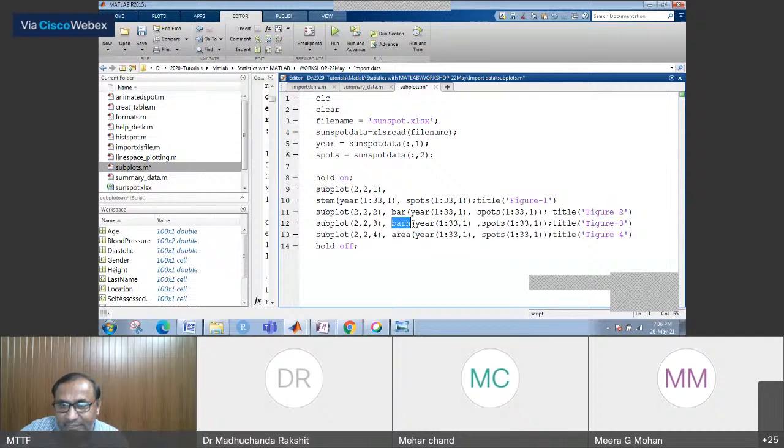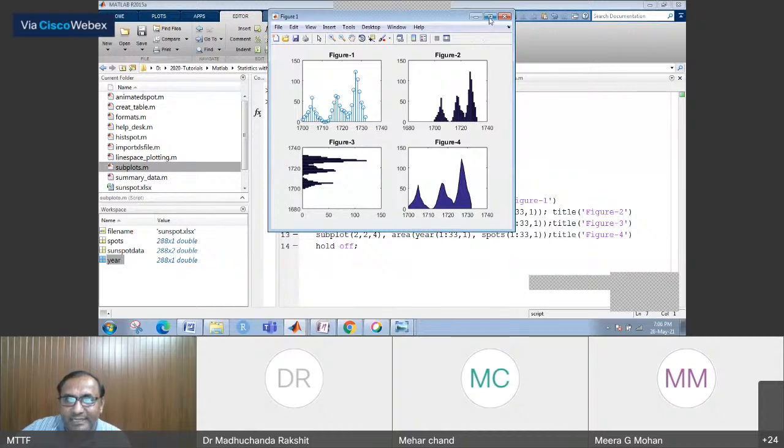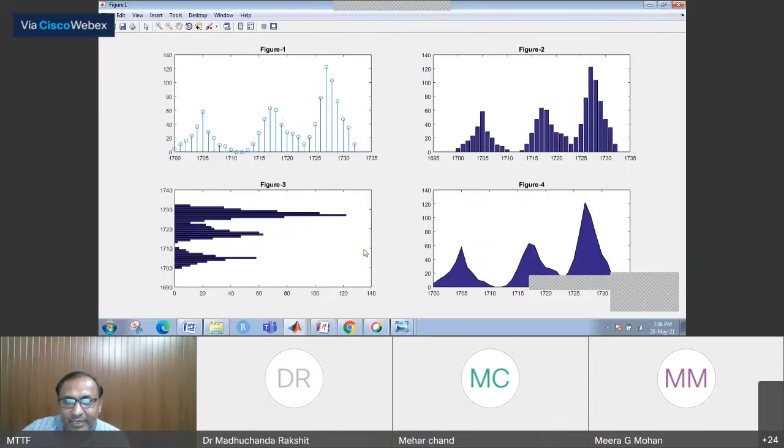Similarly, we have barh, horizontal bar, and the title is figure 3. Then this is the fourth figure, and we use area. This is the first variable, this is the second variable, and this is the title. When we execute by pressing F5, you can see all 4 figures appear in matrix form. And further, if you want to modify, you can do so using the same approach.